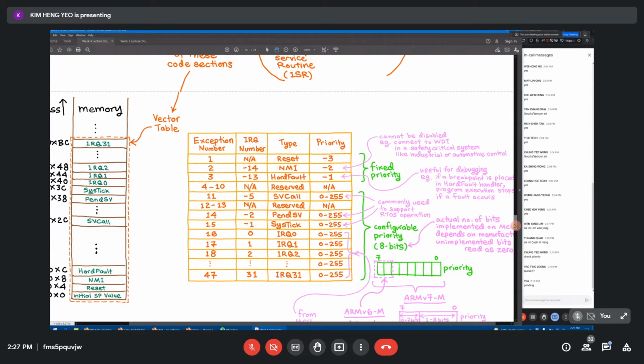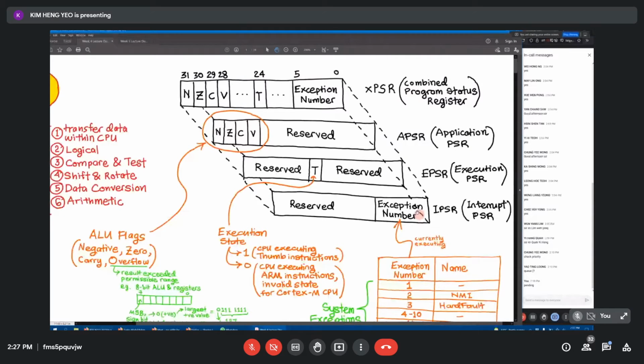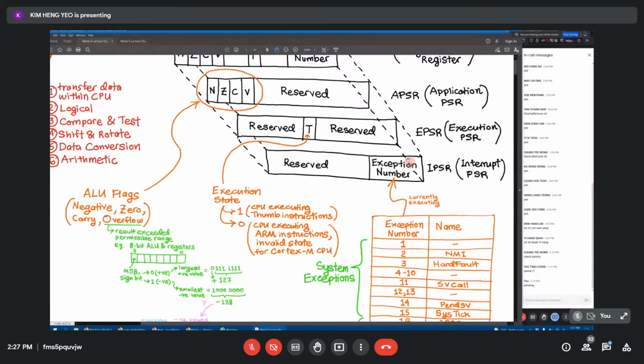This one, page 16. Remember this? We are now at the first slide. You saw this last week. The IPSR, inside your program status register, will hold the exception number of the exception that the processor is currently responding to. Okay, so this is for debugging. Let's say when you're debugging, you want to know which interrupt your processor is responding to now. Then you just go to the IPSR and check the number there. Then you will know which interrupt your processor is responding to.